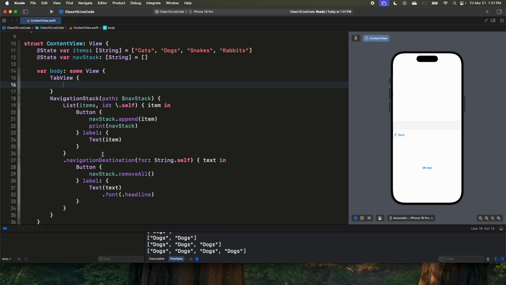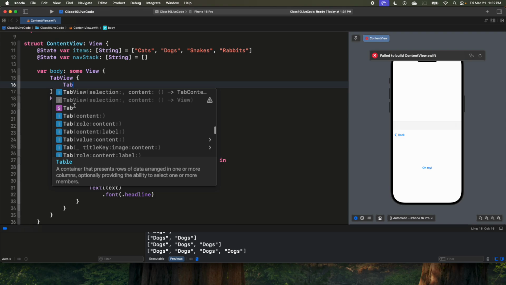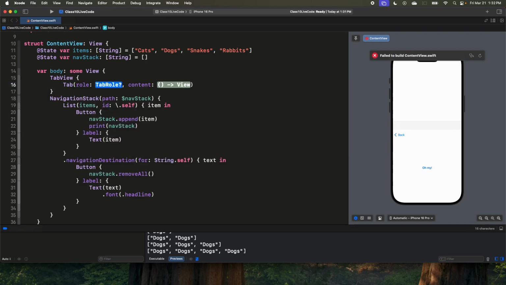So now within a tab view, you can create a tab, right? And again, tab shows first for some reason, as this tab view. So here we have this role, content, value, and so on, right? We can just start out with this: title key, image, content. This one's kind of your bread and butter. You can also use role content label, which is another one that's not terrible, or content label, that's also good. So let's take a look at roles.